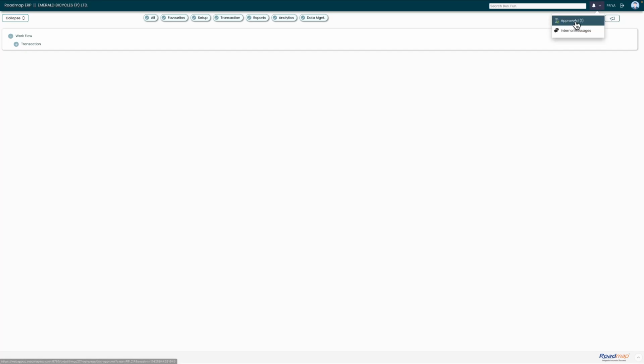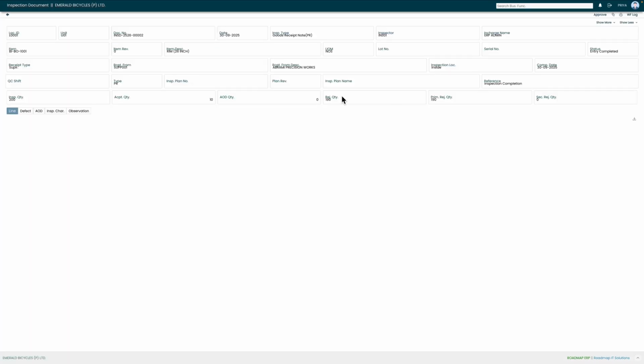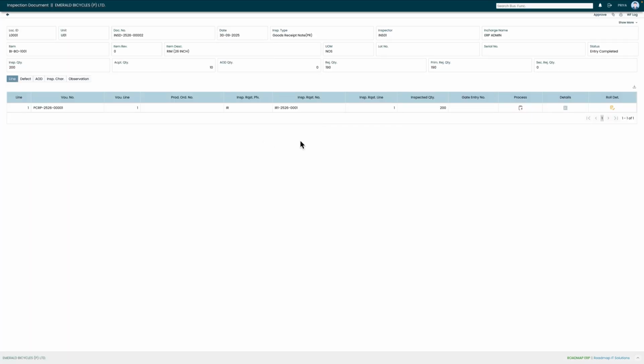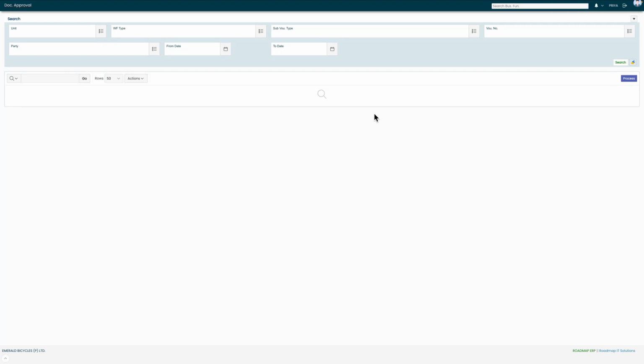Go to your bell icon, click on approvals, and the document is waiting for your action. Now click on detail. After having a review of the document, click on approve, and so our manager will be approving the document. Click on OK, and so the document has been approved.